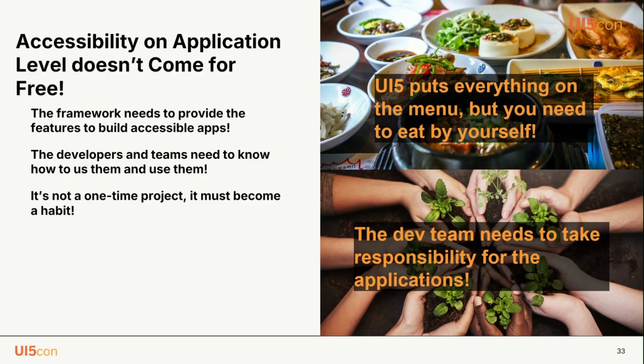You need to also involve your testers. You need to adapt your testing procedures because you also need to test the accessibility of your application in the end. And also, a very important point, it's not a one-time project. It must become a habit within your development team that you care about accessibility and that you make this your standard.